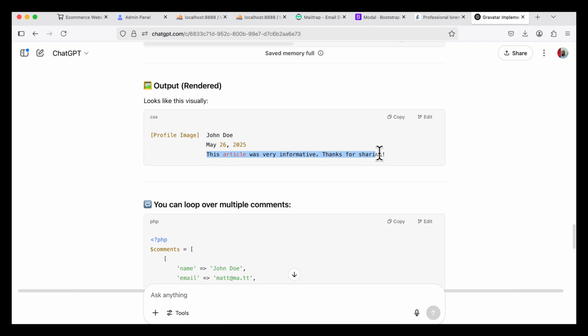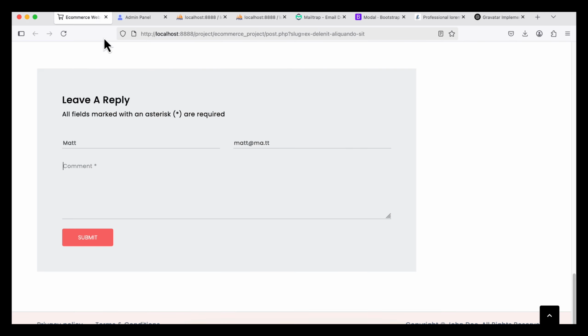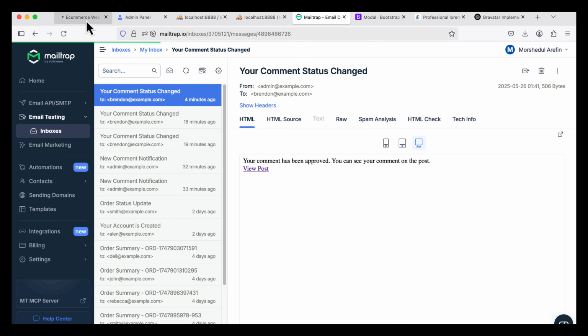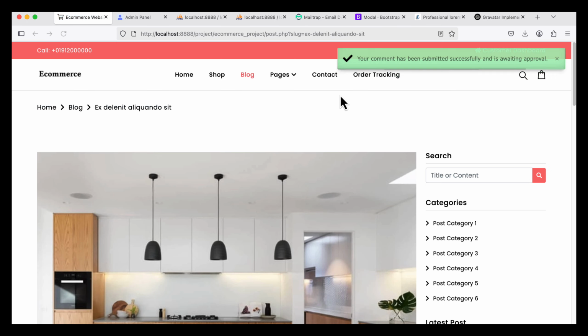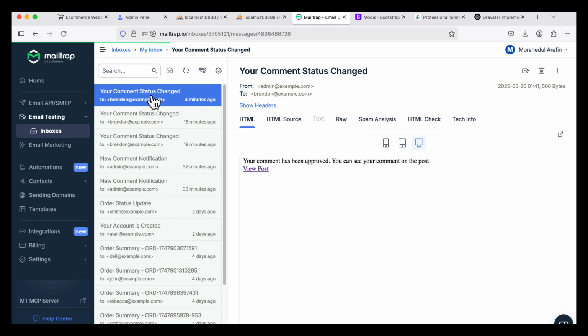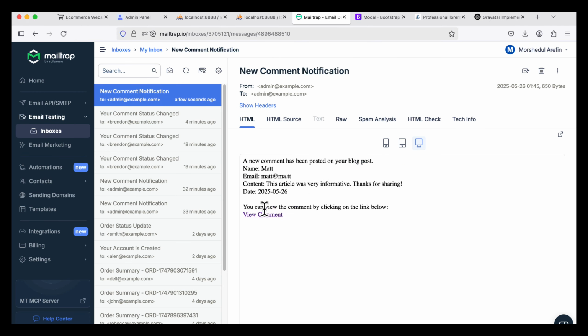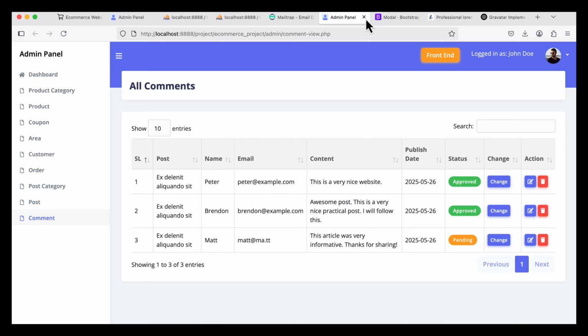This article was very informative. Okay, this can be here. Thanks for sharing. Submit it. So admin will now receive the email, right? So when it will be published, admin will receive an email here, a new comment notification. If you click here, it will take the admin to the admin panel.